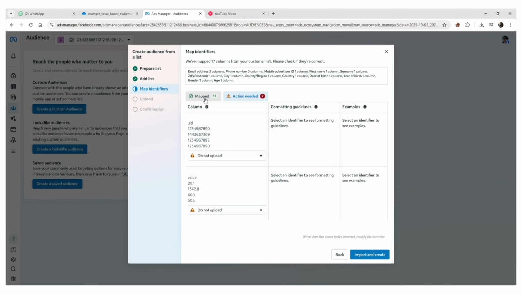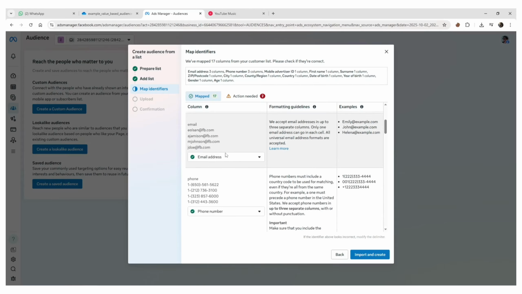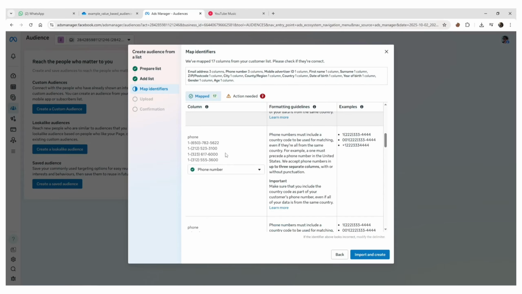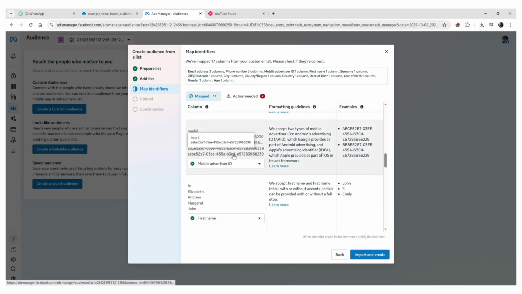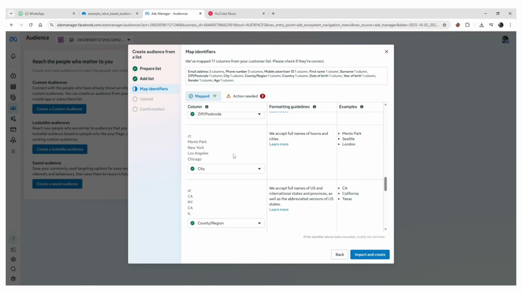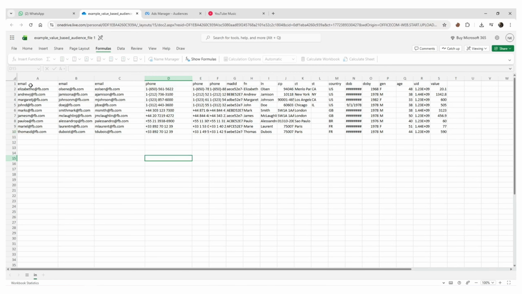From here, let's look at the mapping and see how many things it has mapped. It found the email address columns, the phone number columns, and some mobile advertiser ID, first name, surname, zip code, and city. It's working very well because our sheet contains three emails, three phone numbers, and some zip codes, countries, and cities as well.